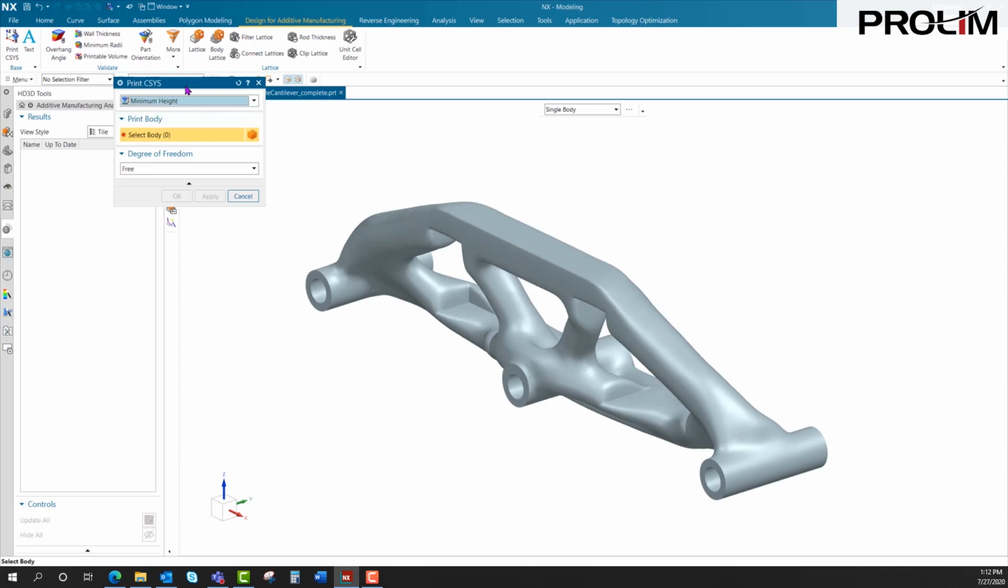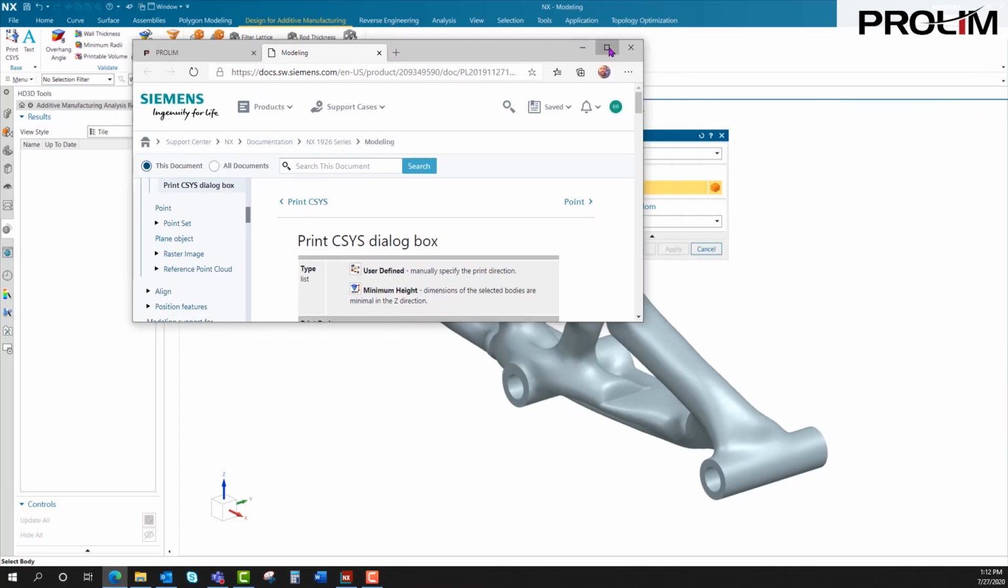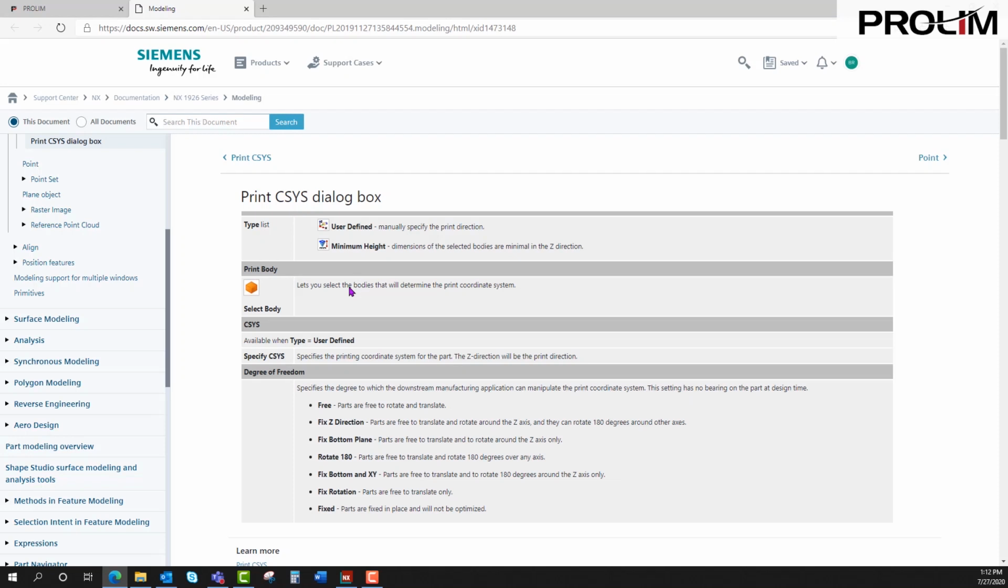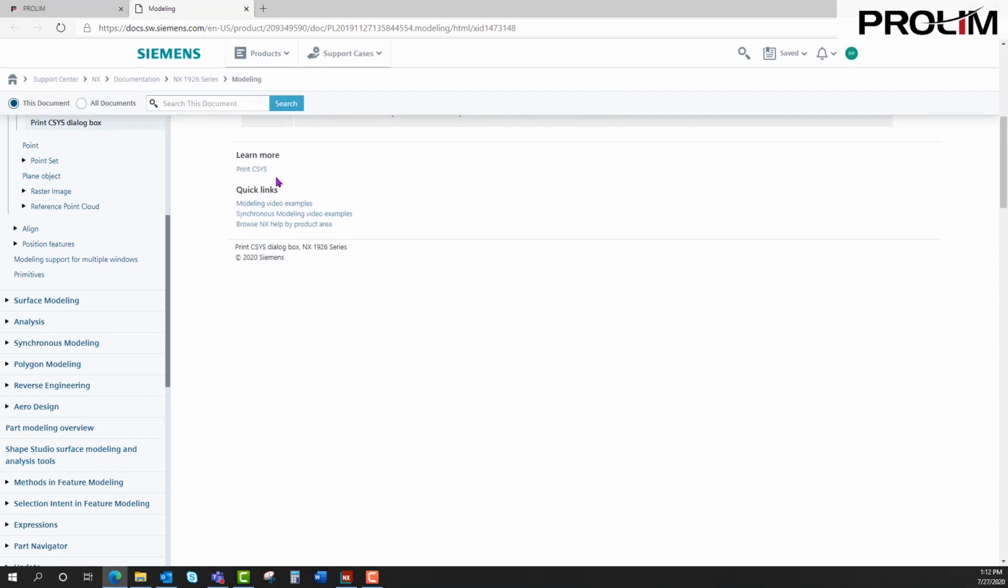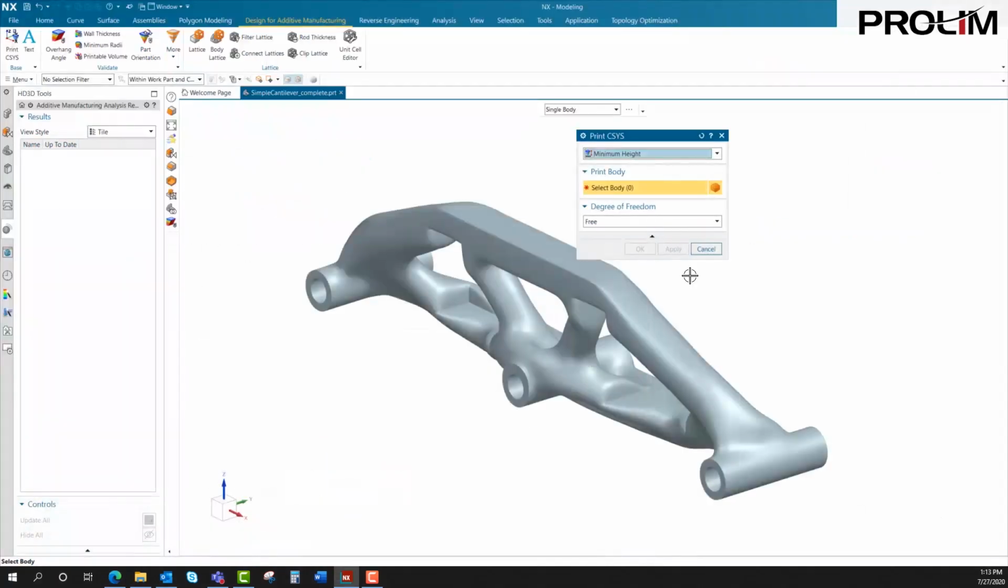For those individuals that are not familiar with parentheses and information you may need, you always can come up here and hit the little help icon, or you can hit F1 on your keyboard, and it will come in here and give you information on what the dialog box is. Or we could come in here and look at parentheses here, and it explains to you that the part would rest on the XY plane and your build direction would be in line with the Z direction. So we have the ability to change that.